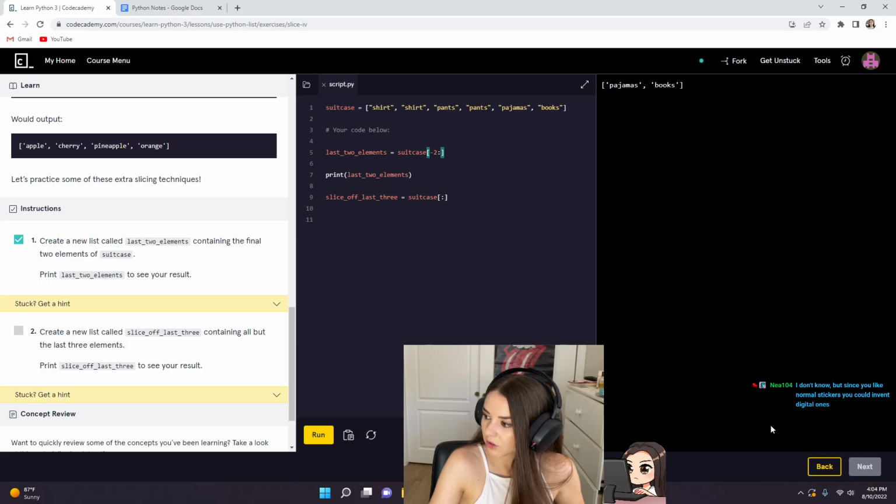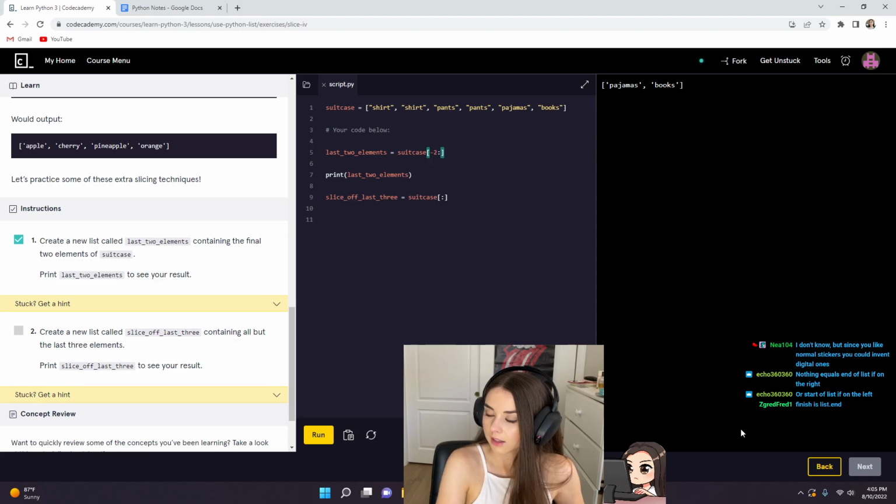Since you like normal stickers, you could invent digital ones. I like normal stickers? Who said that? You're talking about my little emote? Also, starting index is included, but not the finishing one. Yeah, I got that, Celine.